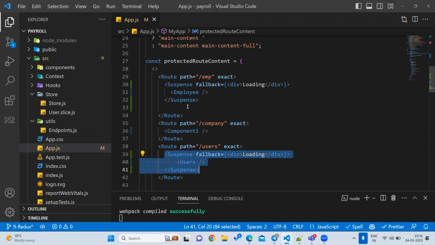Okay, so the first time it will take so much time to load your application. If you want to prevent this, you can use Suspense, and this is nothing but lazy loading. This is a very, very important interview question. What is lazy loading? How will you write the lazy loading code in React?